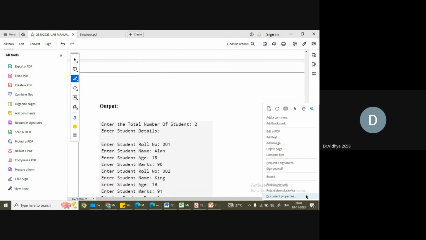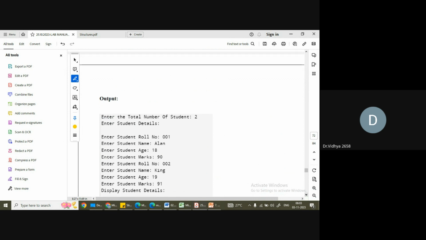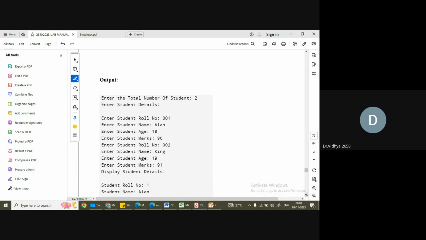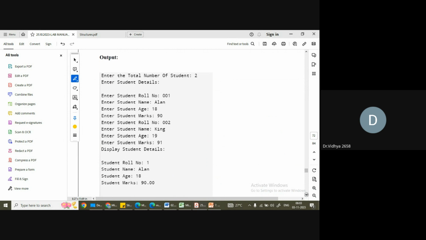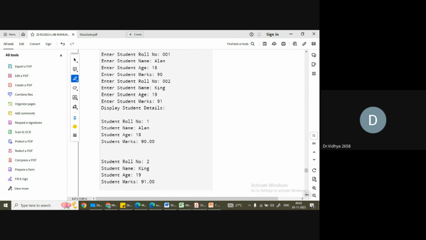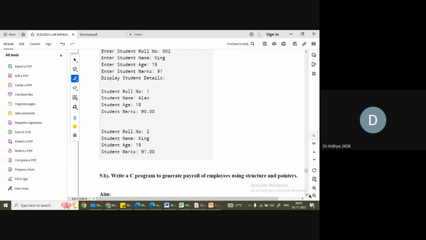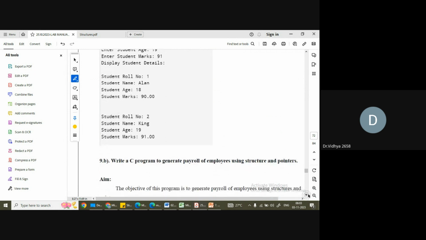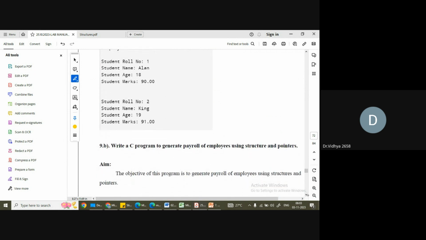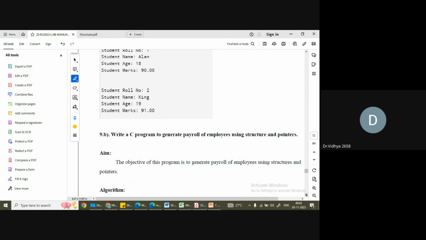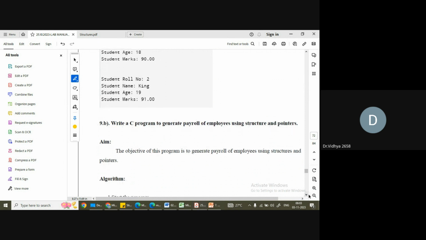Okay, this is a sample output. Likewise we can represent the details of various numbers of students as per the demand. It will print the roll number, name, age, and also the marks. Here roll number is of type integer, name is of type character, age is also integer, and the marks can be of type float. So different data types of elements are represented within the structure.